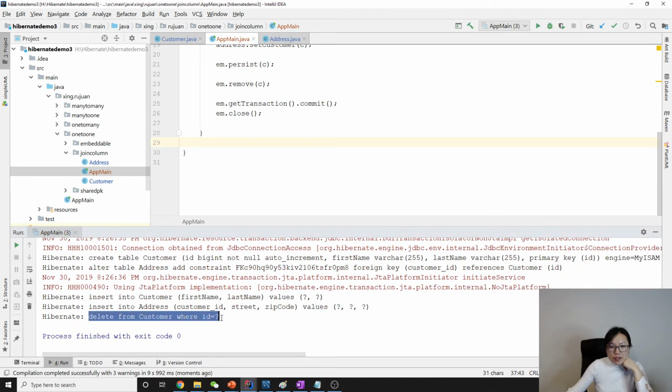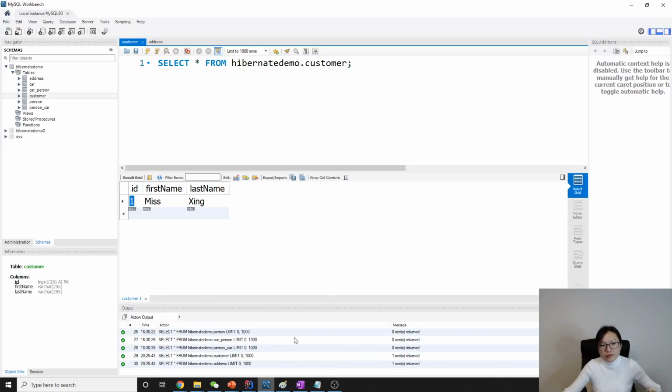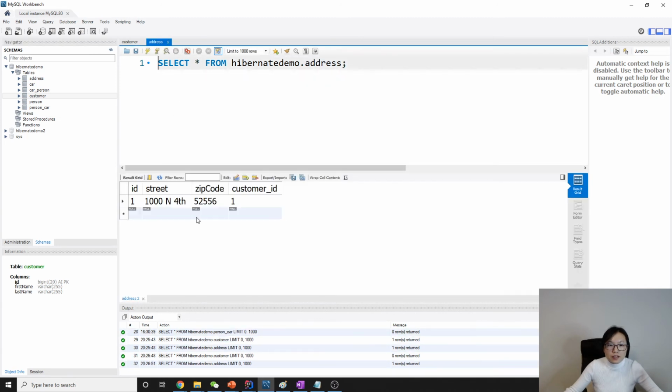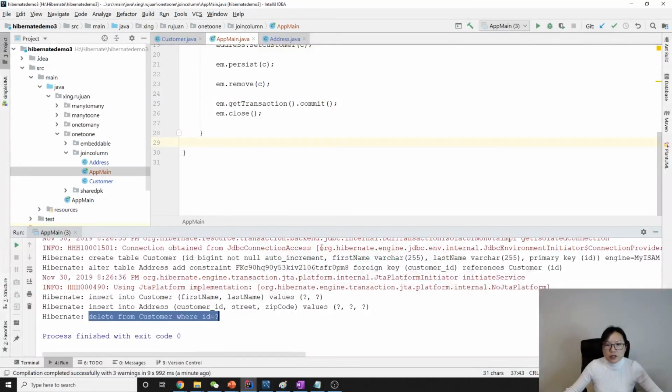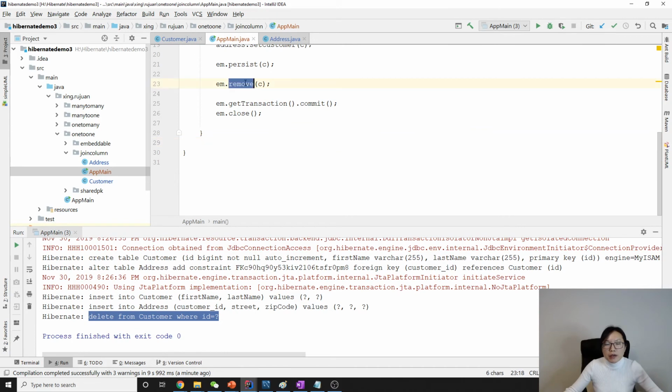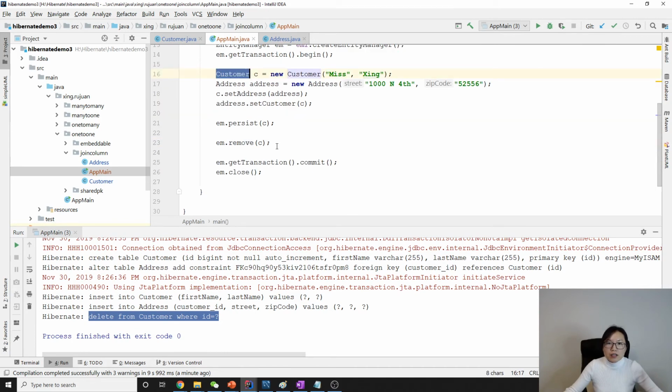You will see it only has one delete. Let's take a look at the table again. Refresh, and no customer anymore, but the address is still here. You can see it's not removed because by default, no operation is cascaded. And in this case, we only specified cascade to be persist. When we remove, we are removing the customer. That's why the address is not removed.